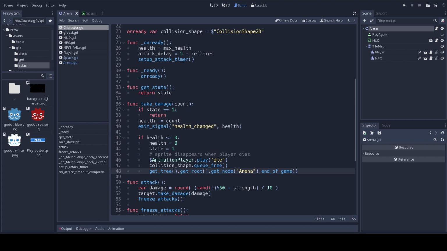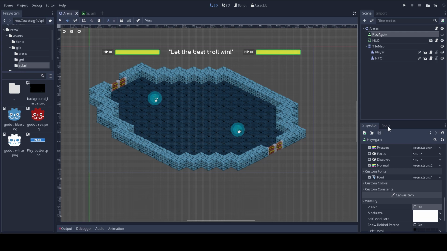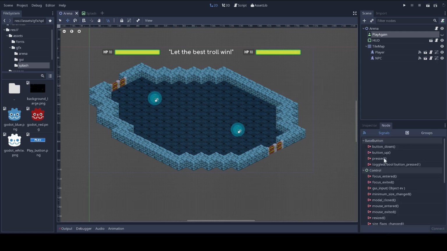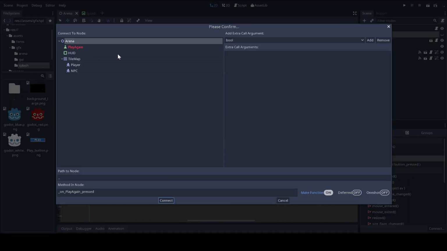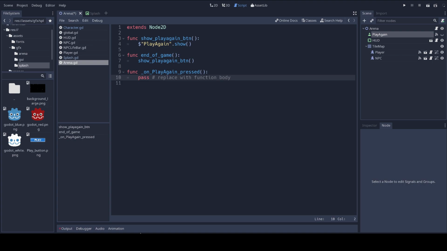The last thing we need to do is write the function that is called when the play again button is pressed. It should simply reload the splash screen. Let's connect a new signal from the play again button's pressed event to a function on the arena script. So let's go to the node tab here and select the pressed event, and I'm going to connect this event to a function on the new arena script. Here it is.